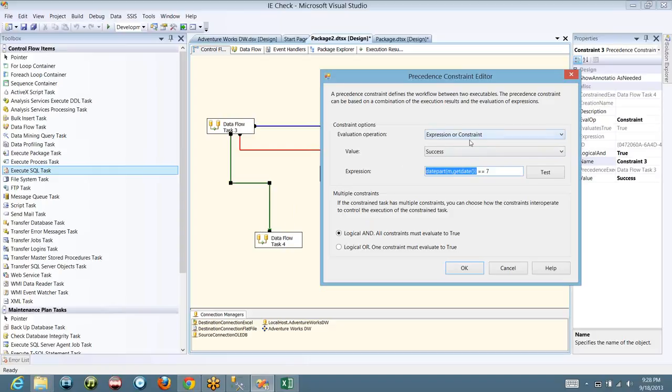If you give expression or constraint, either this is true or this is true, it will be executed. If you give expression and constraint, it should be successful. That means this should be successful, as well as month should be 7. So this should be true and this should be true. This is just like and or combinations here.